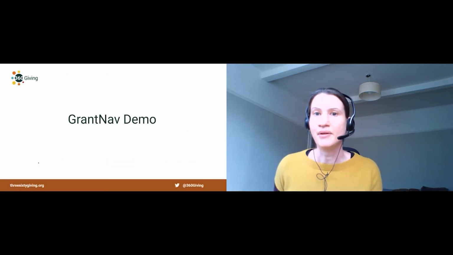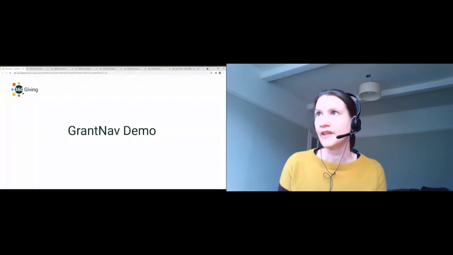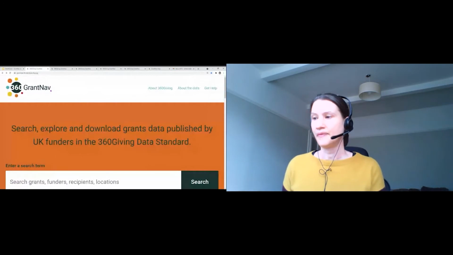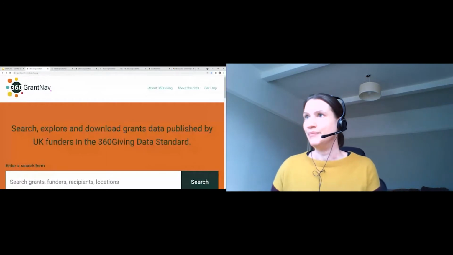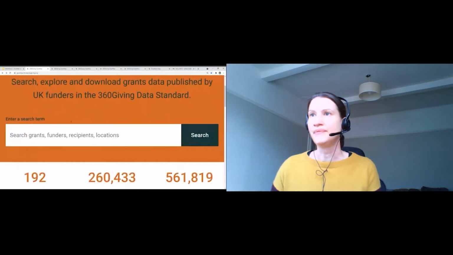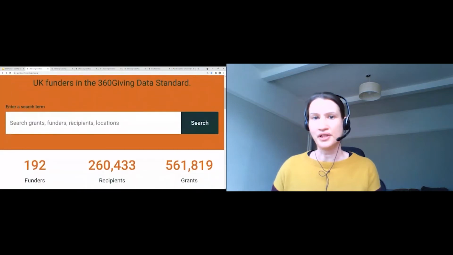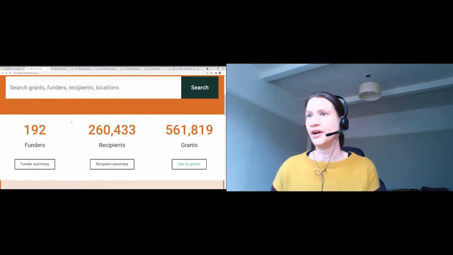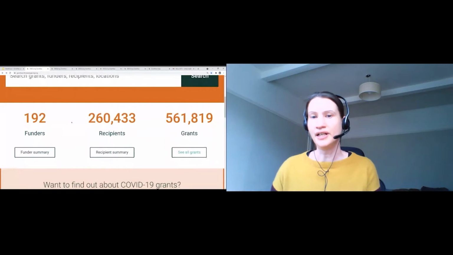So now I'm going to move into GrantNav. As you can see, this is the homepage, and we have a big search box to enter your search entries into. And then we have three links on the homepage to a funder summary, a recipient summary, and see all grants.